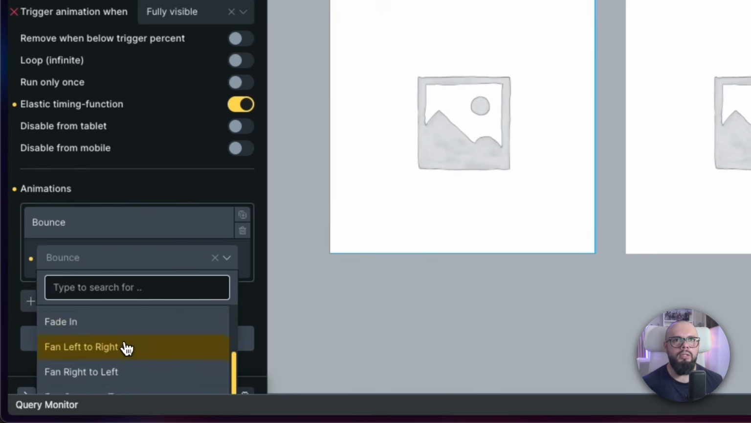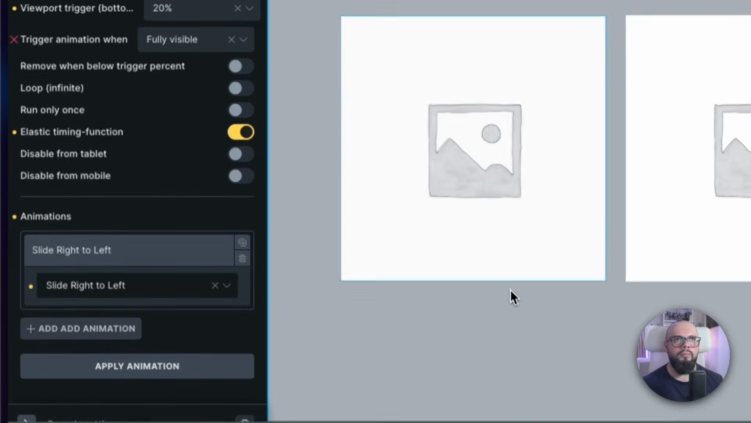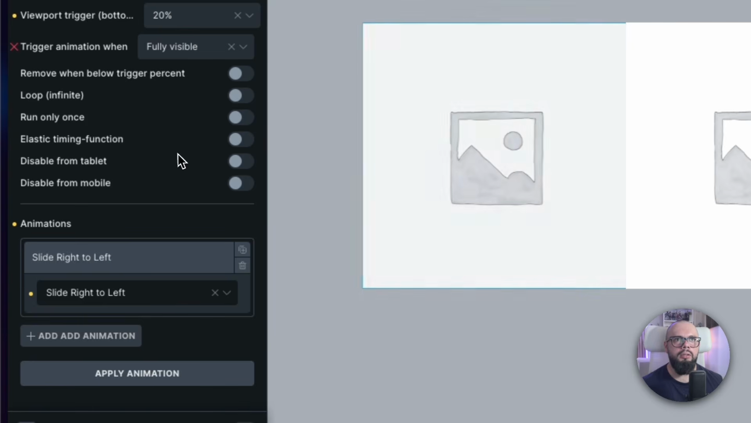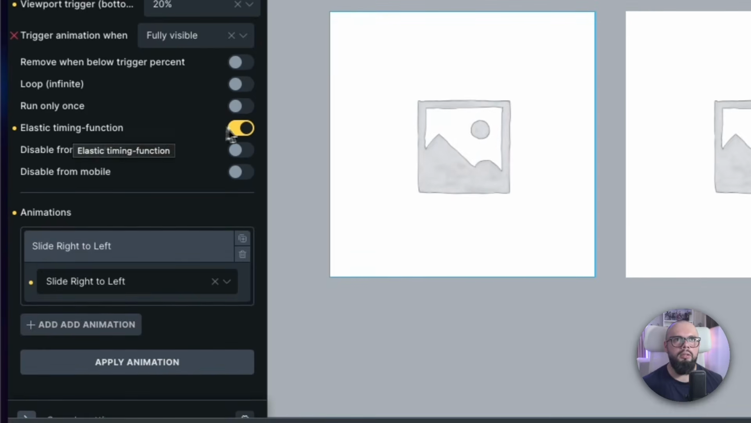Let's see it more clearly with slide. Let's find, for instance, slide right to left. As you can clearly observe, a slight bounce effect is present here. If we would prefer not to experience that slight bounce, we can simply deactivate it. If we want the bounce, we activate this function.